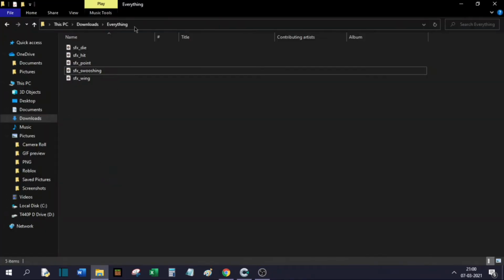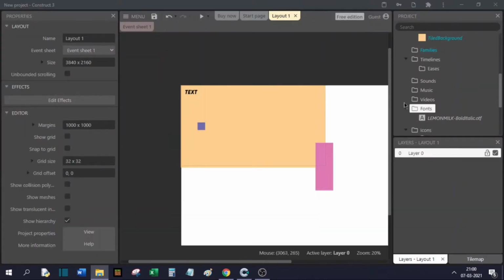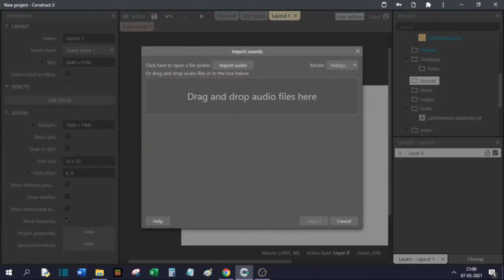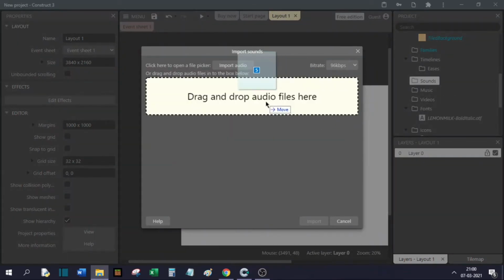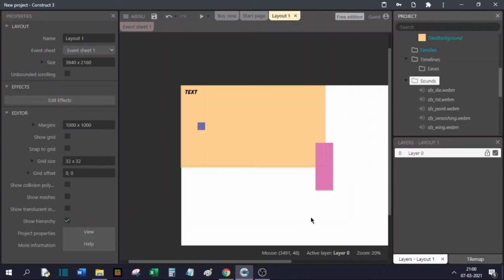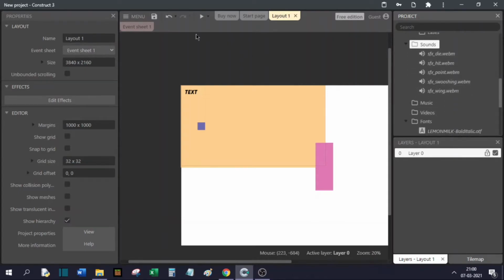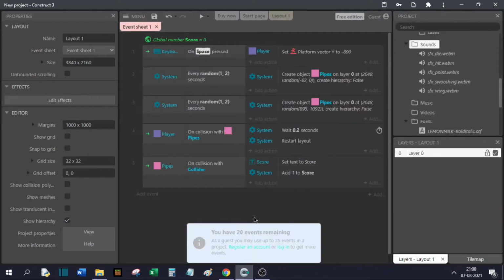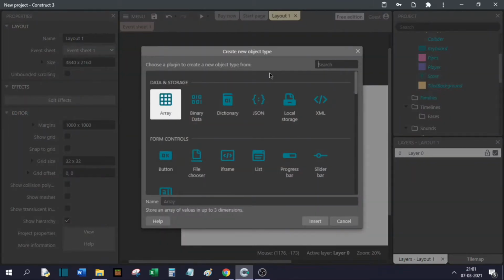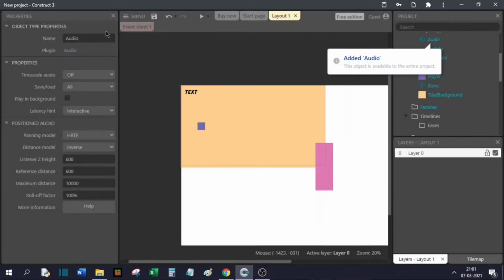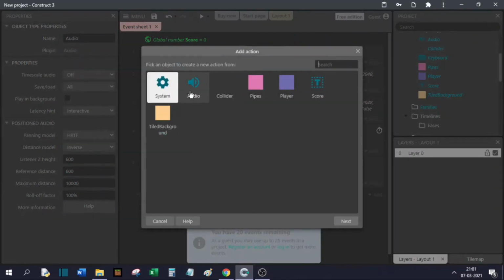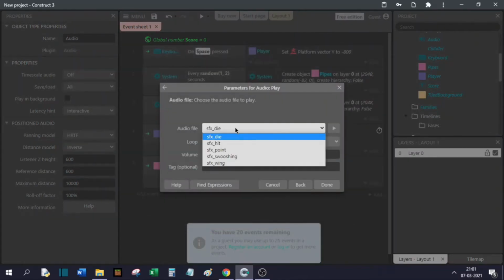Now I've imported some sound effects. So to import our sound effects, we'll go to our sounds folder, right click, import sounds, and import all the sounds we have. So I'll import them here and press import. When they're done, they'll be imported, and now we can go to our event sheet to add the sound effects. Now to add the sound effects, we'll right click, insert new object, and search for audio. Now we'll go to our event sheet and go to our jumping script and add an action. You'll go to audio, play, and search for the wing.